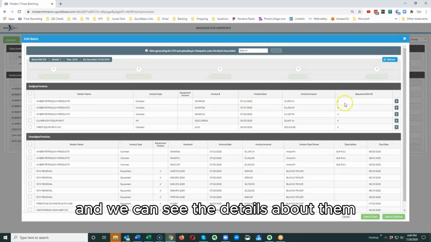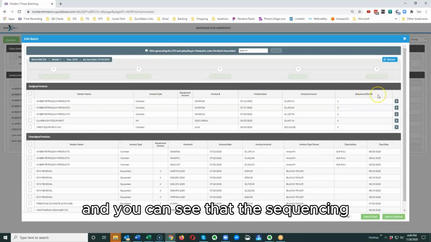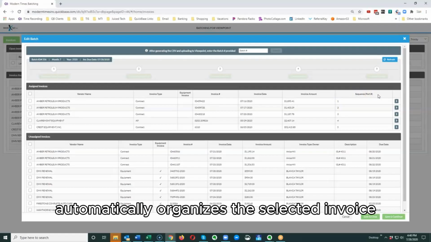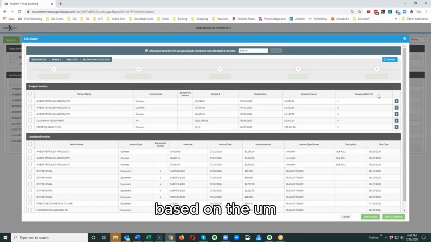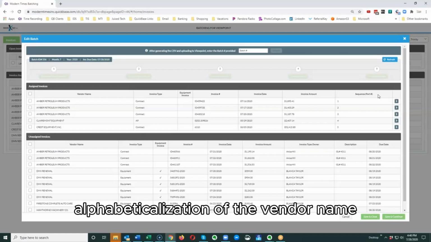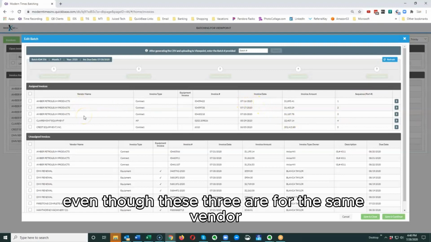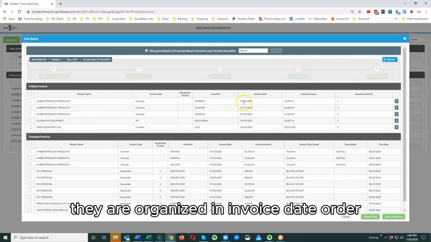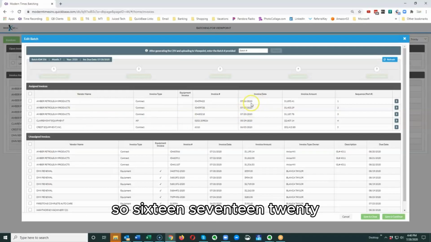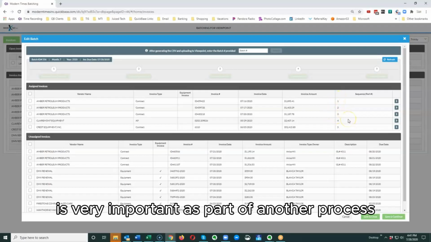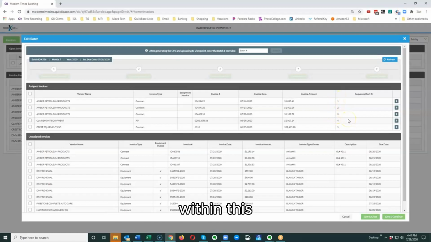and we can see the details about them. And you can see that the sequencing, which is defined as a part number, automatically organizes the selected invoice based on the alphabeticalization of the vendor name and the invoice date. So you'll notice that even though these three are for the same vendor, they are organized in invoice date order, so 16, 17, 20. This sequencing is very important as part of another process within this.